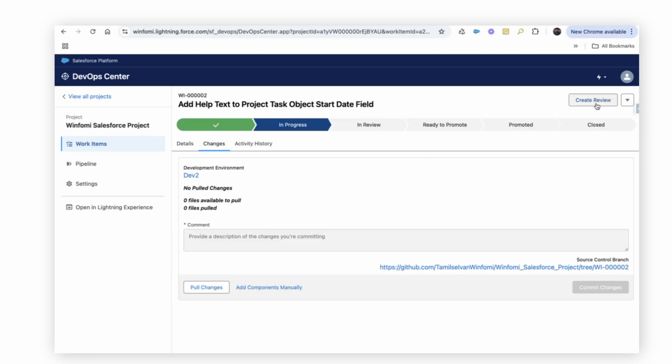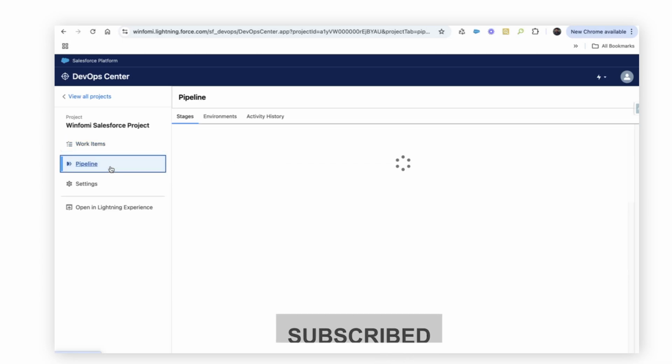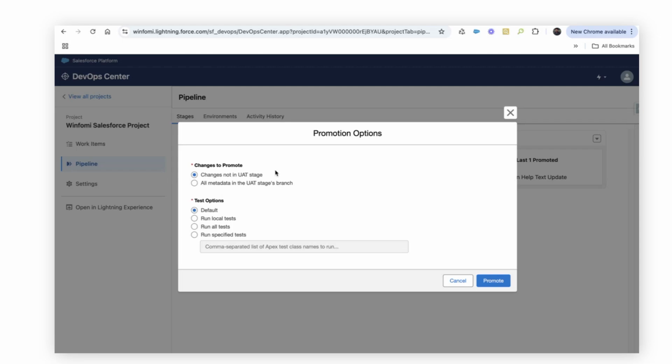So it's done. Pulled the changes. So we can click create review. When we click create review, it goes to in review, and so we can move to ready to promote. Then when we go to the pipeline, it will appear here once we move the work item to ready to promote. Then you can select it here and click promote selected. So when we click promote selected, now it is moving from the dev sandbox to the UAT sandbox.